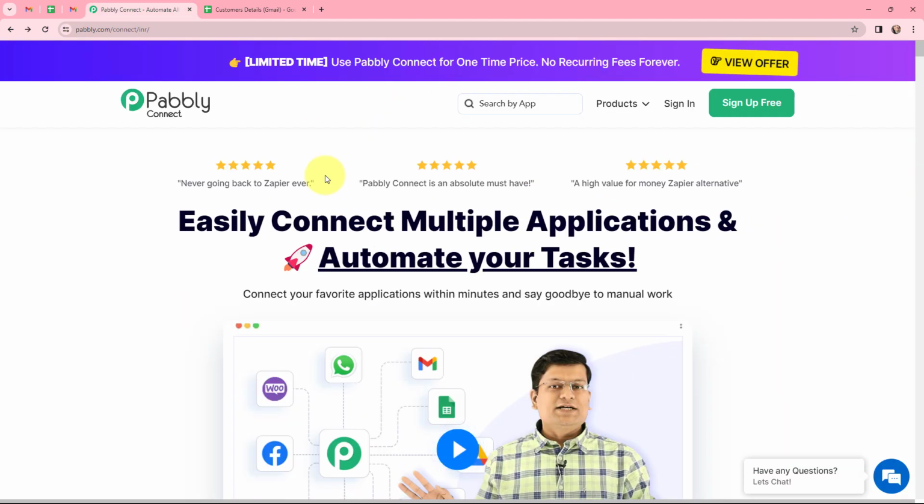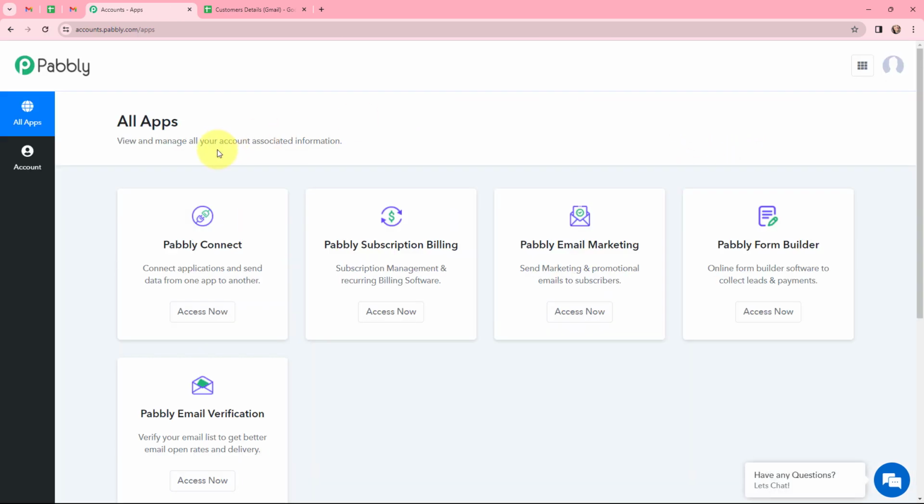To automate this entire process, this here is the homepage of Pabbly Connect and now as an existing user, I'm going to sign in. But if you're a new user, you can click on the sign up for free button and every month you will get 100 tasks for free. So as an existing user, I'm going to sign in. This here is the all applications page by Pabbly. So I will go to Pabbly Connect and click on access now to reach my dashboard.